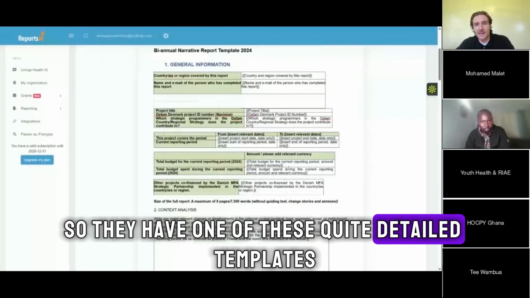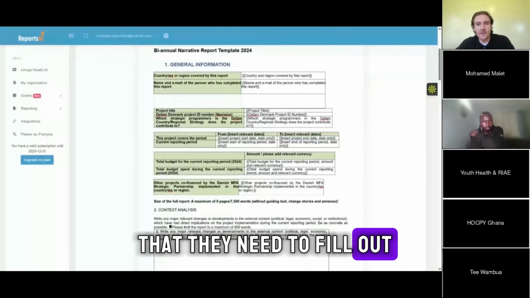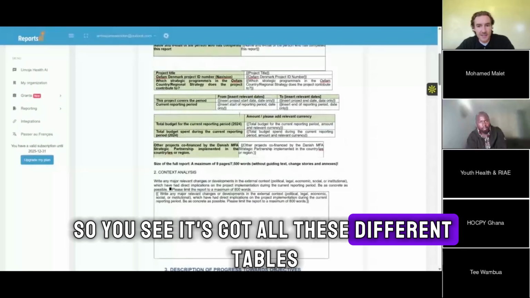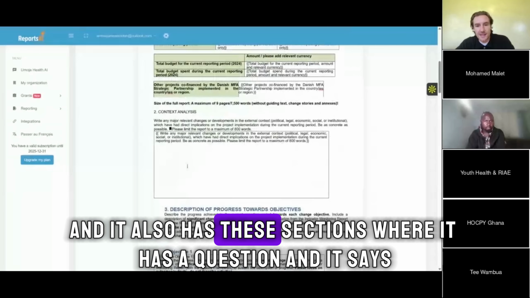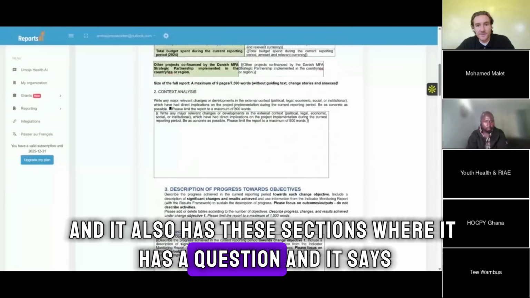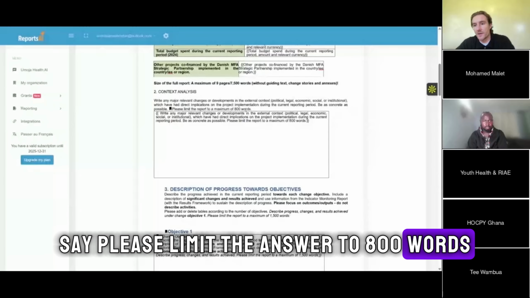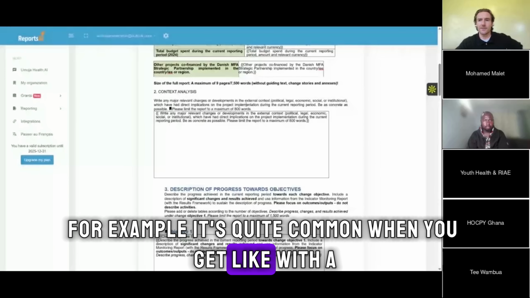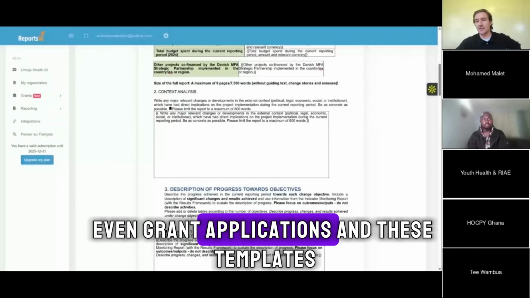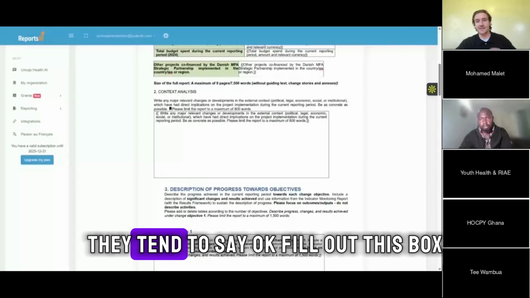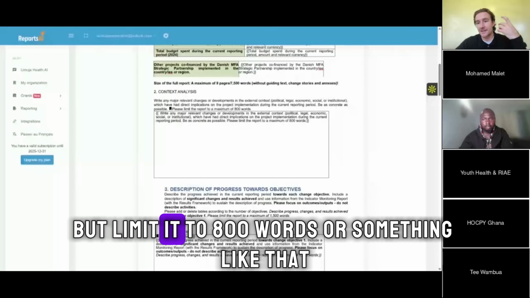So they have one of these quite detailed templates that they need to fill out. So you see it's got all these different tables, and it also has these sections where it has a question and it says, please limit the answer to 800 words, for example. It's quite common with even grant applications and these templates, they tend to say, okay, fill out this box, but limit it to 800 words or something like that.